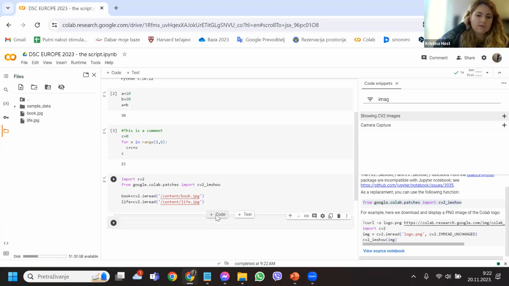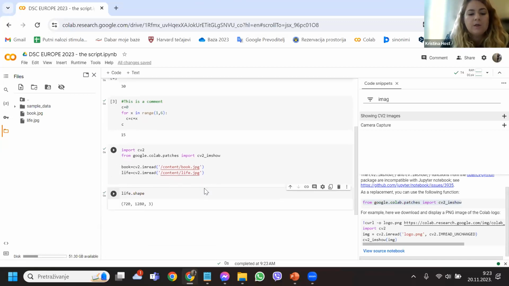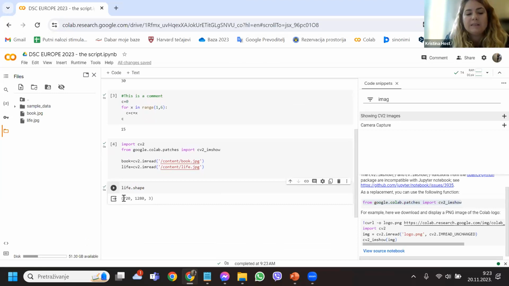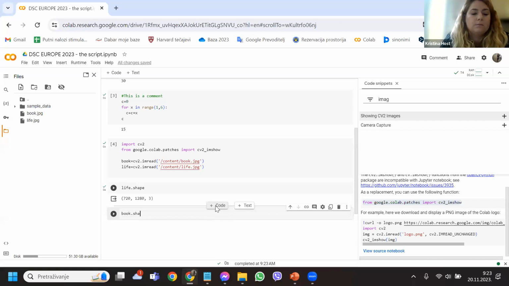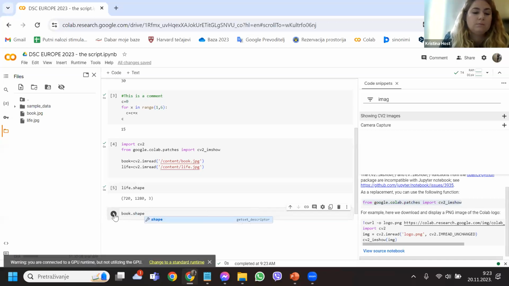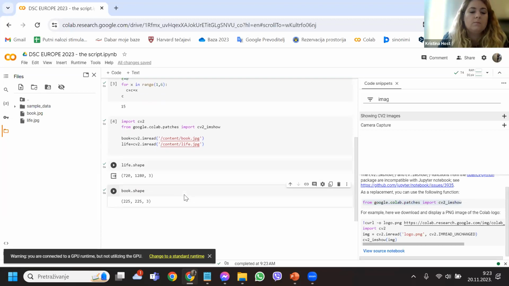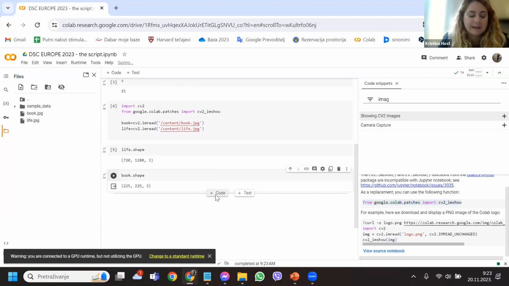Okay, to see the shape of the images, we can write life.shape. So we can see how many pixels we got and what is the depth of the image. So we have a depth of three, so we work with images that are in color. We have a smaller one, and let's show the images.